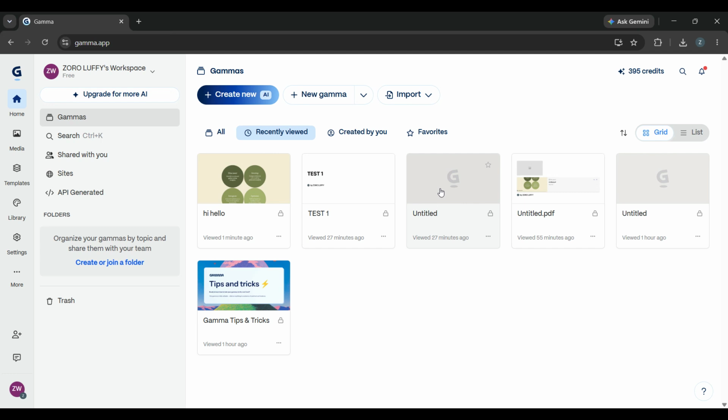Before you finish, make sure you've downloaded or saved anything important from your Gamma account, since deleting it may not be reversible. That includes any projects, files, or content you still want to keep. And that's it. You've now learned how to delete your Gamma app account.